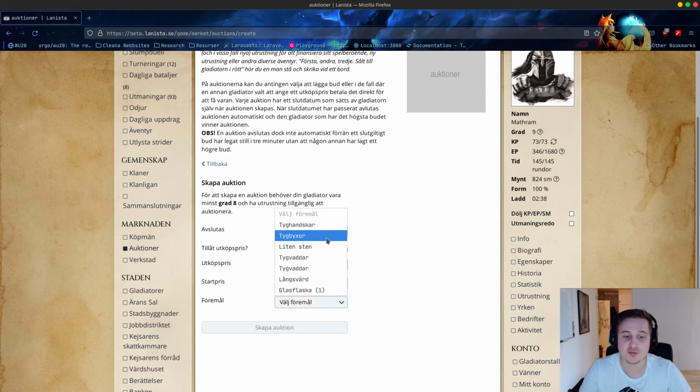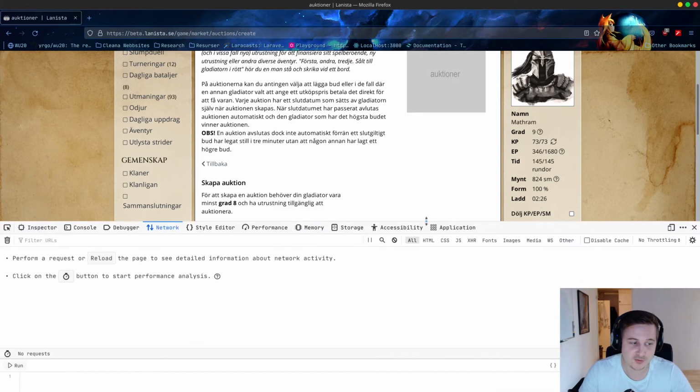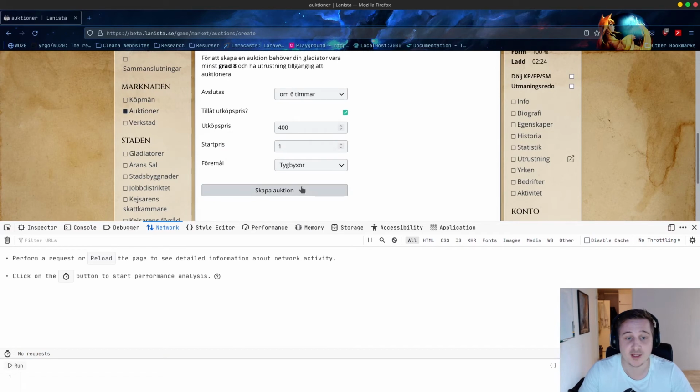And then here I can choose my items. Let's go for this Tigbixur, which is plus legs. And here we can press. Before we do, we're going to open up our dev tools to check out the actual query and what's happening.